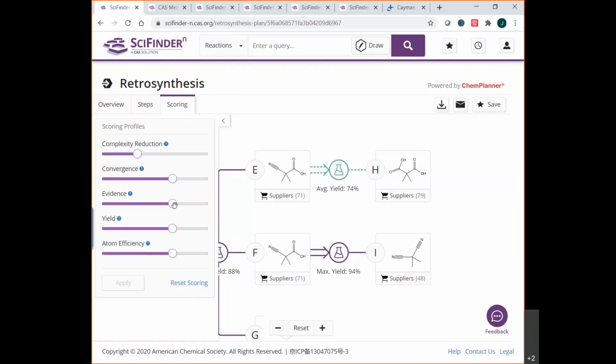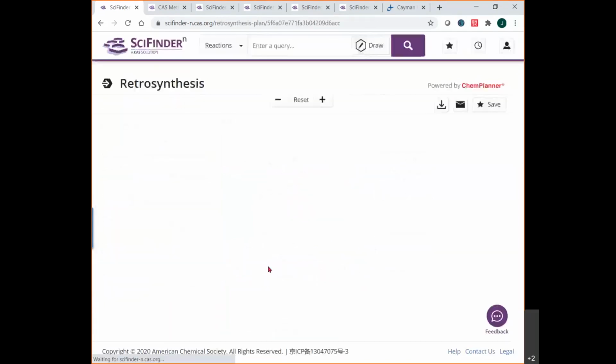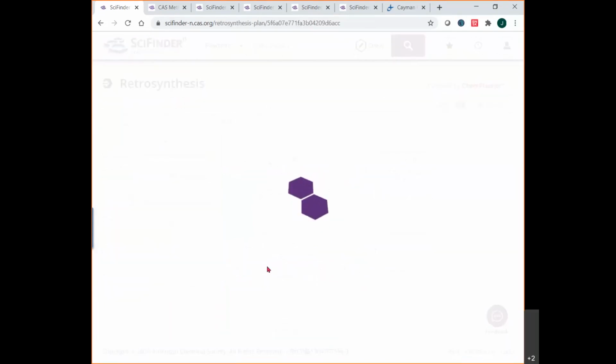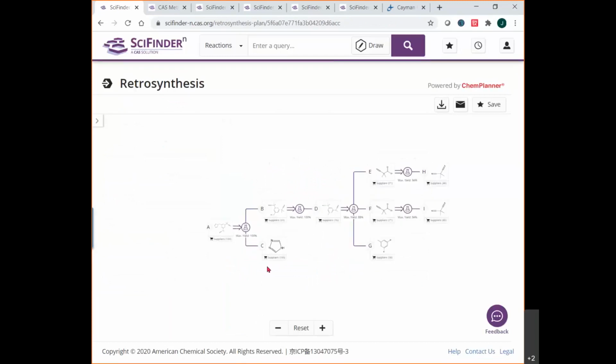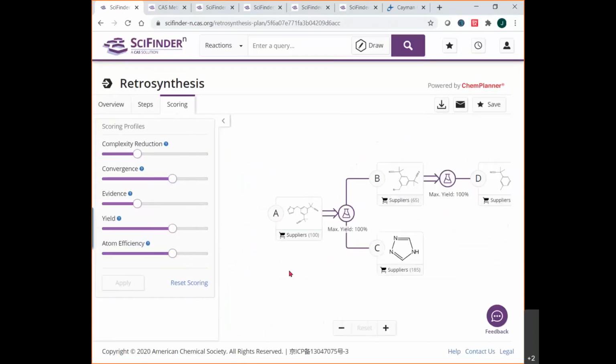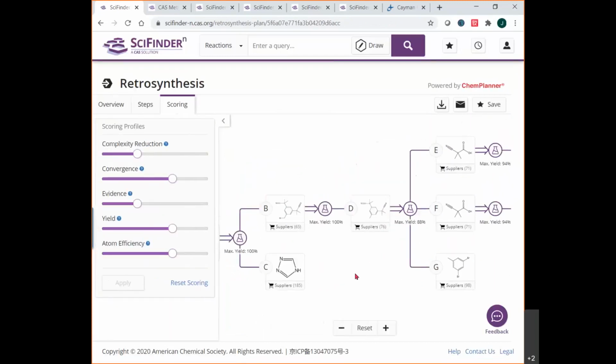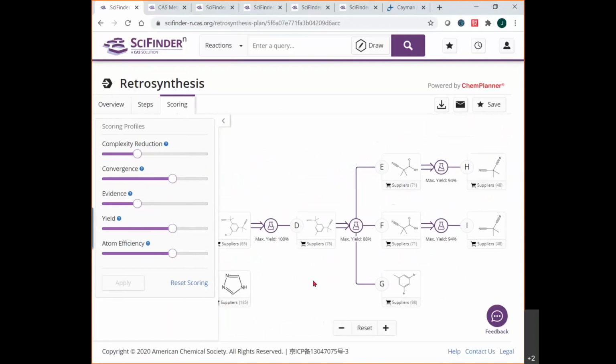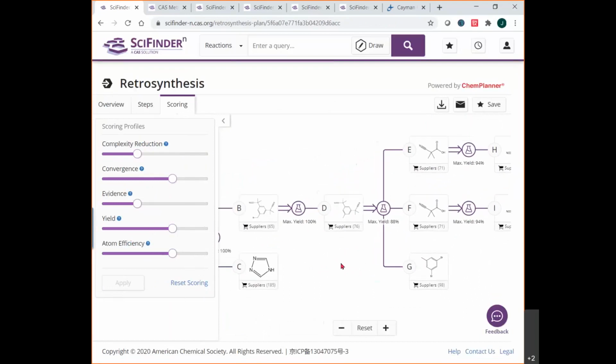So you can adjust these, and at any point you want to adjust one of these, it immediately, very quickly alters that retrosynthesis plan for you. You can see we generated it just a minute or two ago. I can't tell you exactly what's different, but there's maybe some change. In fact, there's maybe a third pathway here.